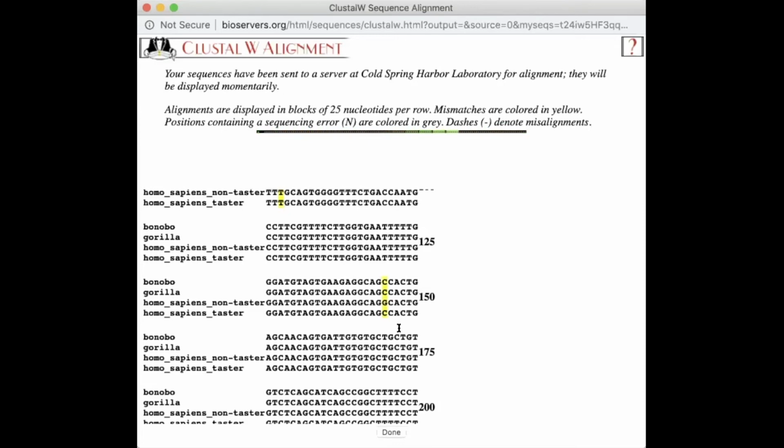Therefore, the taster is more normal. The non-taster is the mutation. All right, we solved the riddle. Yay!